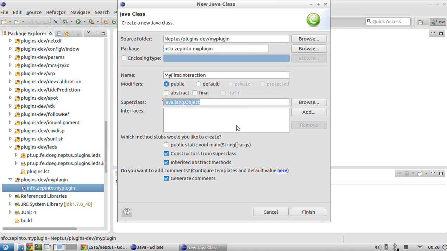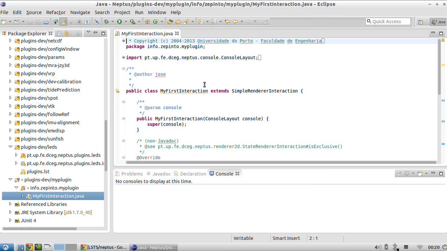The superclass for this plugin will be simple render interaction, and if you hit Control Space, this will help you find the class that you want to extend. You want to extend this class, simple render interaction, inside this package. Then I recommend you check add constructors from superclass and also check add the inherited abstract methods. Hit finish, and your plugin skeleton is created for you.